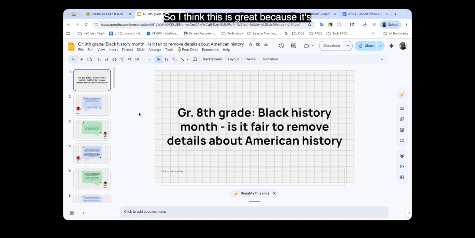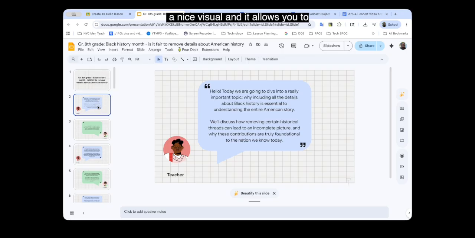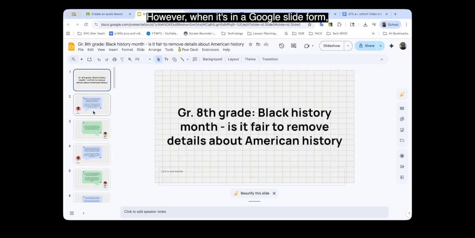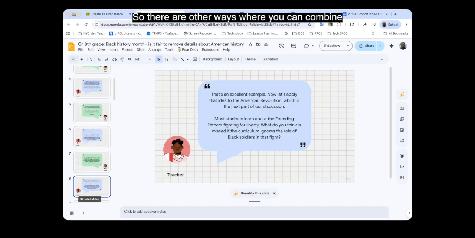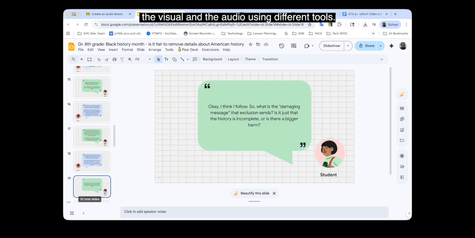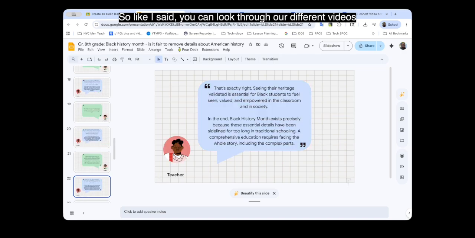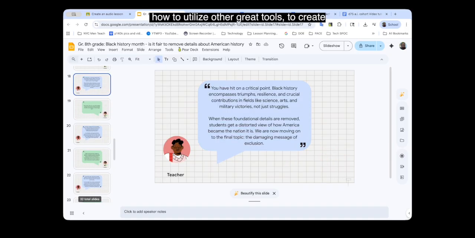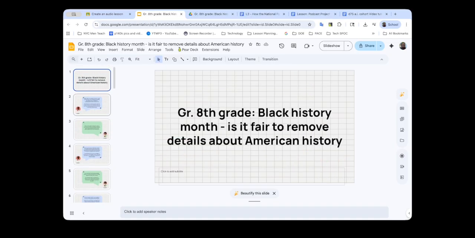I think this is great because it's a nice visual and it allows you to see the discussion and the dialogue in the text, especially when students have to cite evidence from the text or refer back to something that was read. However, when it's in a Google Slide form, this is a visual format. There are other ways to combine the visual and the audio using different tools. Like I said, you can look through our different videos available on the website to learn more about how to utilize other great tools to create content, resources, and materials that will enhance your instruction.